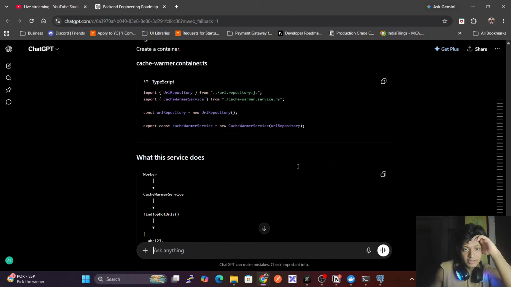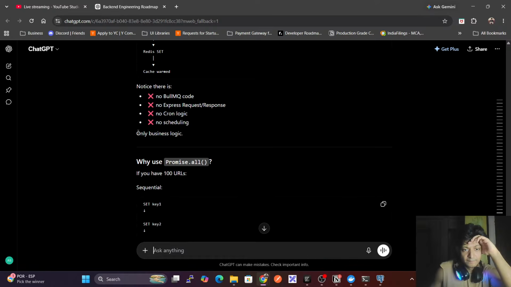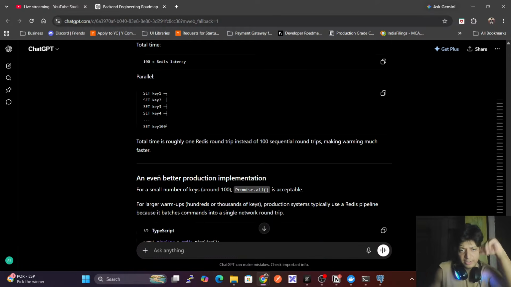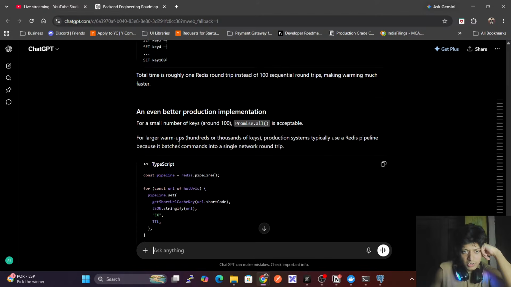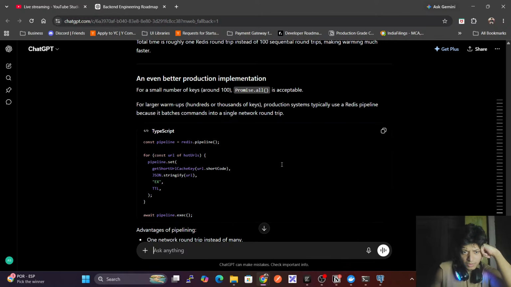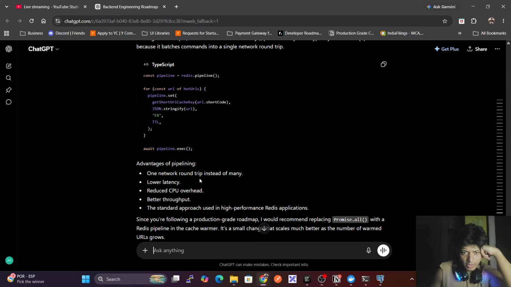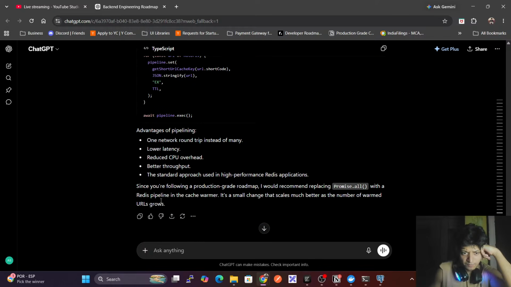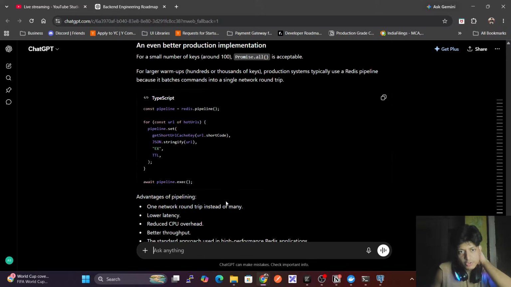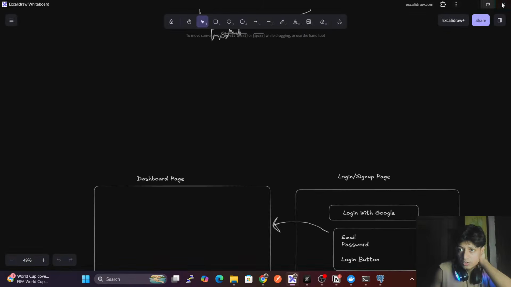Okay, so we have done this. An even better production implementation for a small number of keys, around 100, Promise.all is acceptable. For larger warm-ups, hundreds or thousands of keys, production systems typically use a Redis pipeline because it batches commands into a single network round trip. Okay, pipeline.set. Advantage of pipeline: one network round trip instead of many, lower latency, reduced CPU. Since you are following a production error, I would recommend replacing it. So it's better to use this pipeline thing instead of Promise.all.